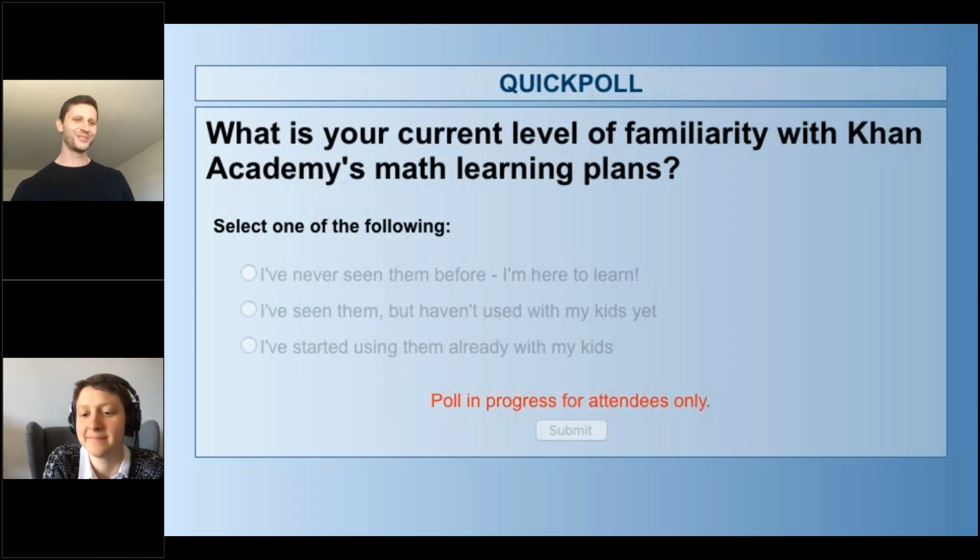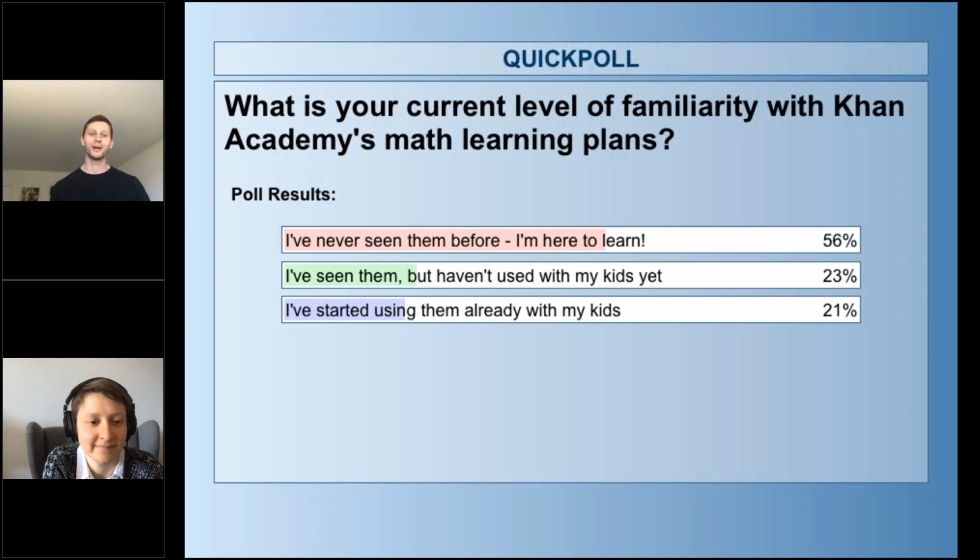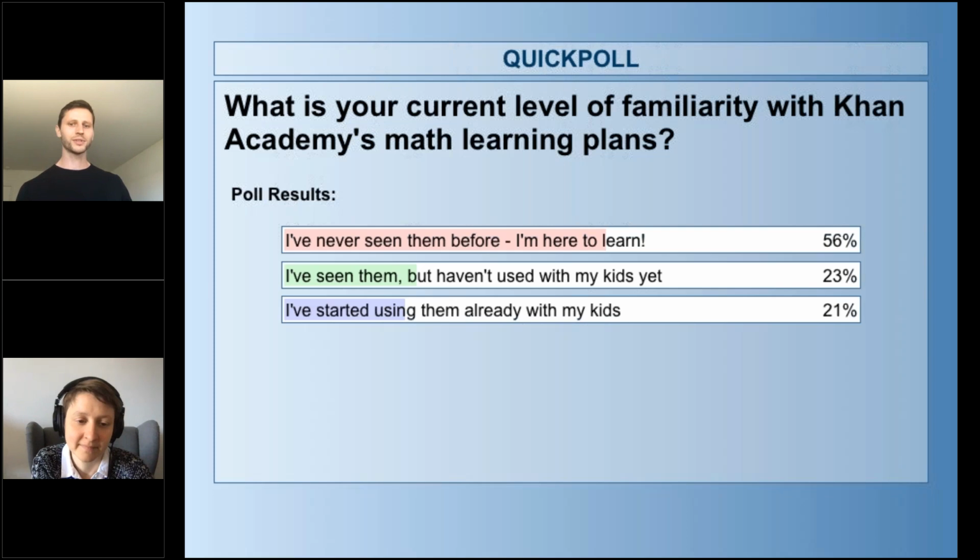3, 2, 1. About 2/3 of you have submitted your vote, and here's where we're at. Over half of you have never seen these learning plans before. So thank you for joining despite not having that past familiarity. We'll walk you through how to find them. And then the others, about a quarter, have seen them, but haven't started using them. And we do have some intermediate or advanced users who have already started using them with your kids. We'll be really appreciative of any feedback or questions that you have since you've already started using them. And we have a survey at the end of the webinar if you want to give us more advice on how we can improve them moving forward.